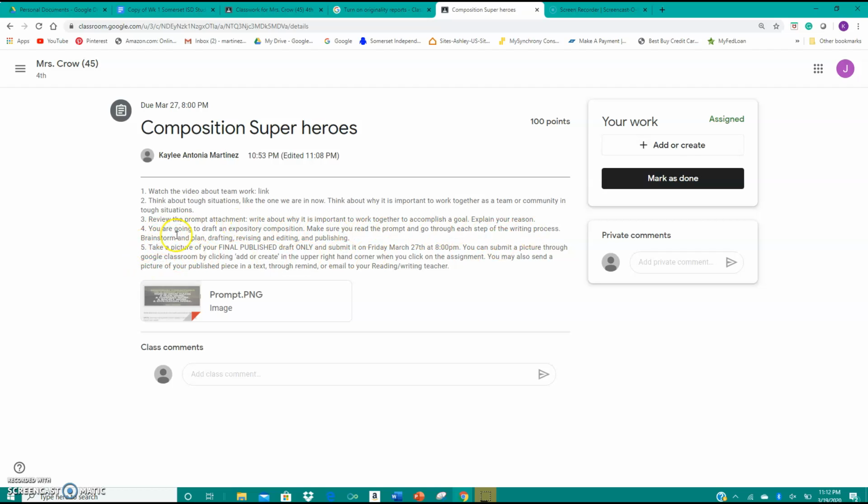Make sure you read the prompt and you're going through each step of the writing process. Guys, just because you're at home does not mean we can slack. You still go through each part of your writing process: brainstorming, planning, drafting, revising and editing. Do not skip this. This is very important. And publishing. I only want a picture of your published piece.